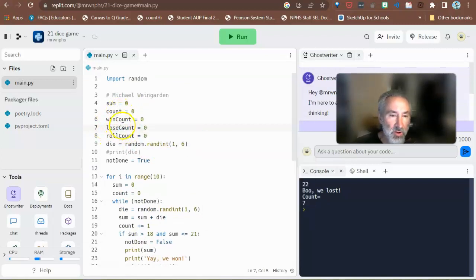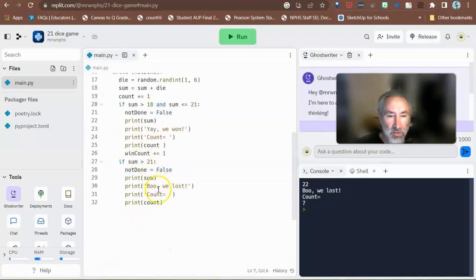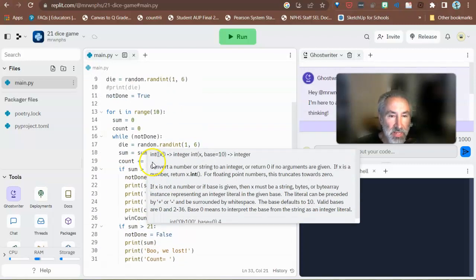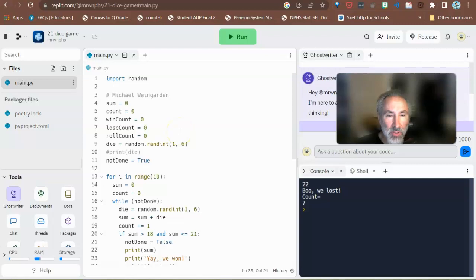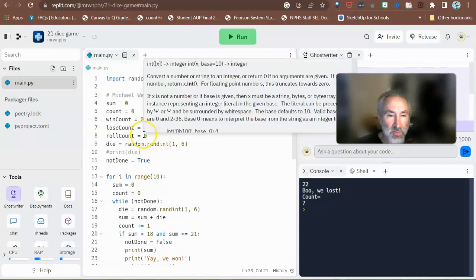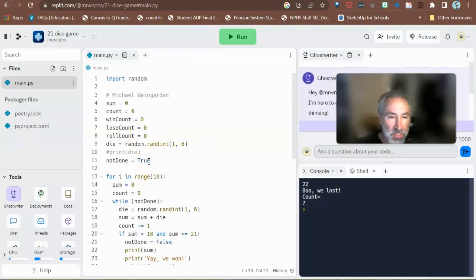Notice how I have uppercase on the C. That is known as camel case, and it's just an easy way to see that it's a separate word. So I'm going to come down here and set lose count plus equals 1. And again, that will keep track of how many times we lost. And then finally, I would like to keep track of how many rolls on average overall. So I want to keep track of the total number of rolls.